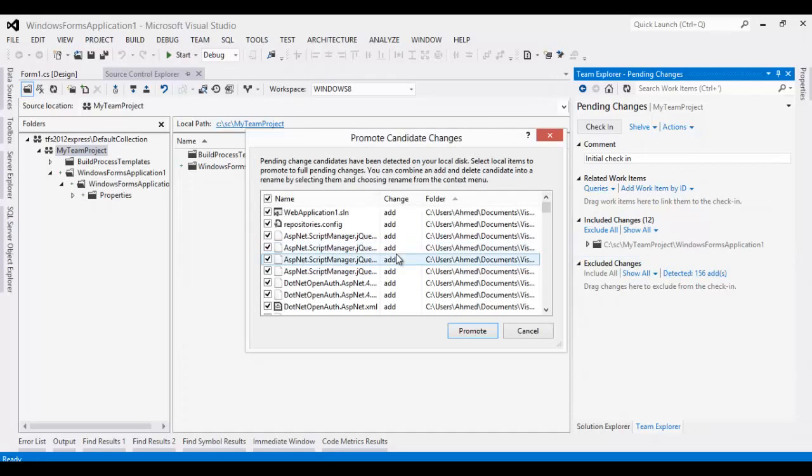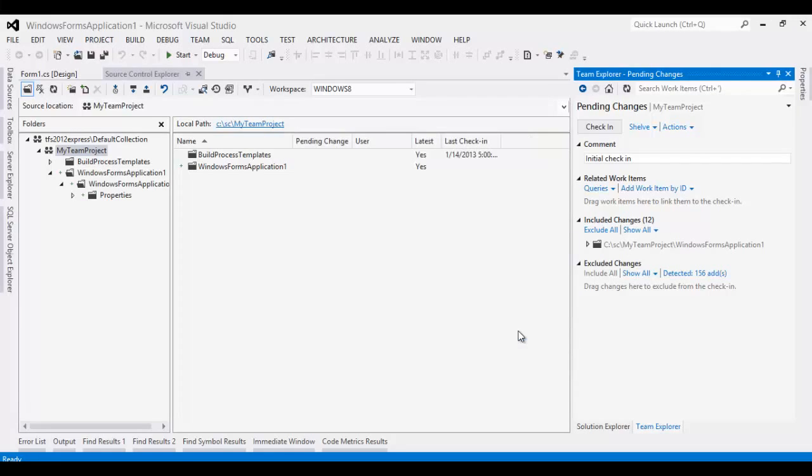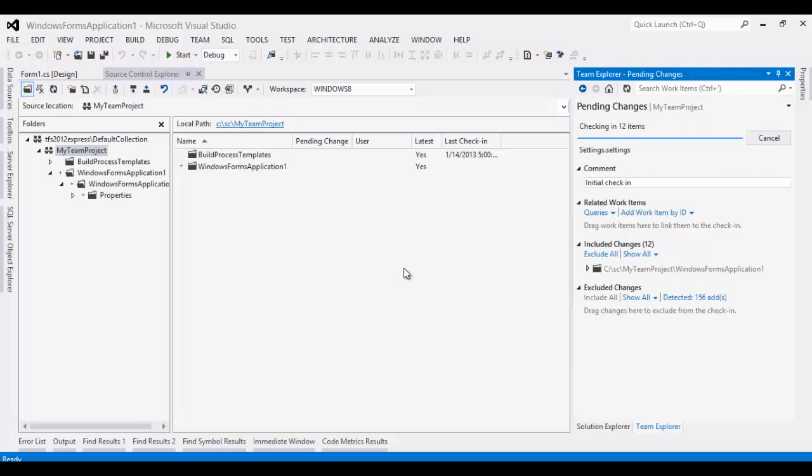Now, for any reason, if you want to include any of these files, all you have to do is make sure you check that file, for example this one, and then click promote, and that should move it to the included changes. I'm not going to promote any files, and I'm just going to check in the files that Visual Studio detected. So yes, continue to check in those 12 items.